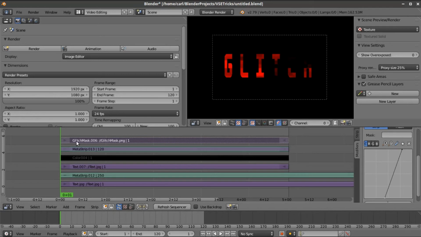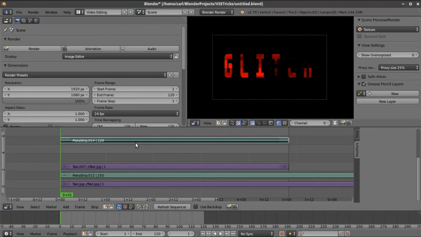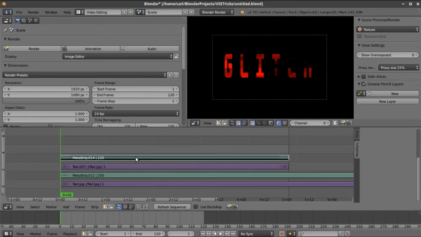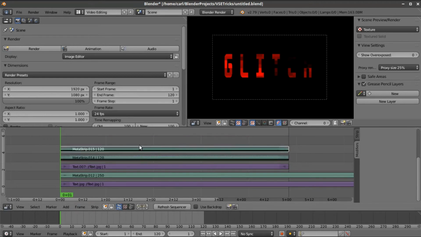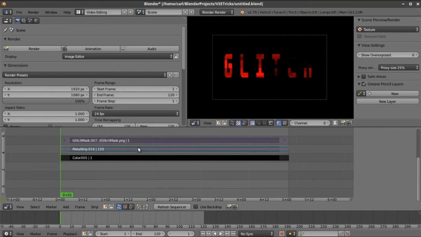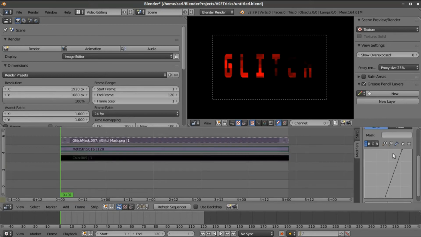And then I'm going to take all of this and encapsulate it. So I'm going to select my glitch mask, my meta strip, and my color, and make that a meta strip. Move that down on Y space. I'm going to duplicate my meta strip. Then I'm going to jump inside of my second version of it, and on my glitch mask, I'm going to invert it.